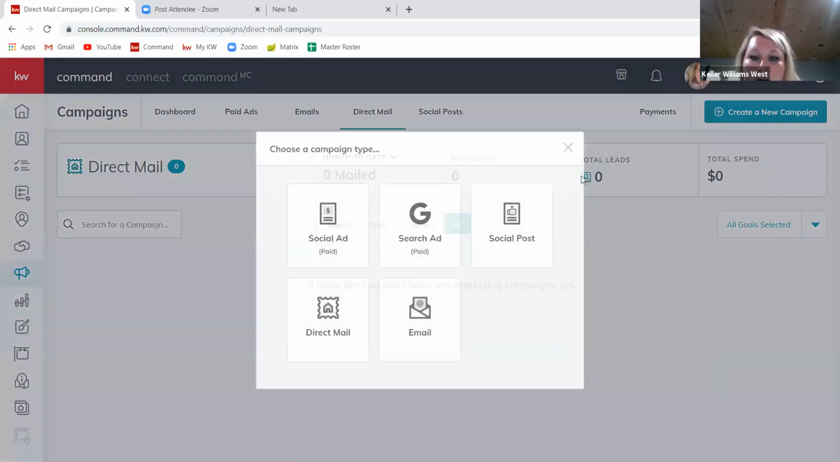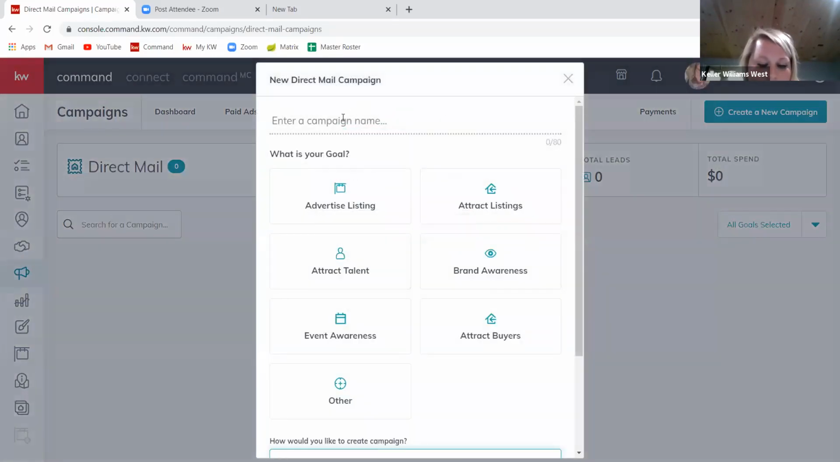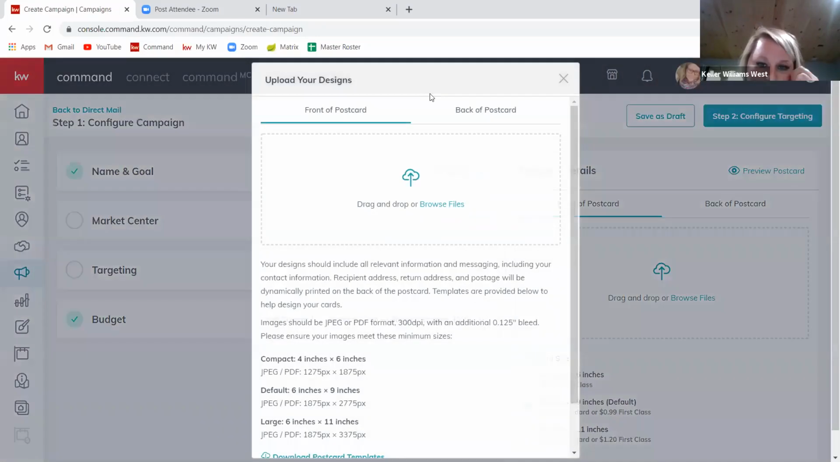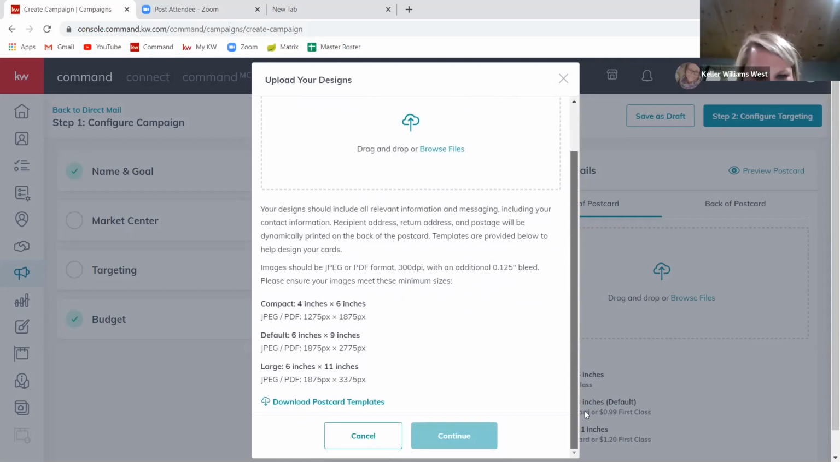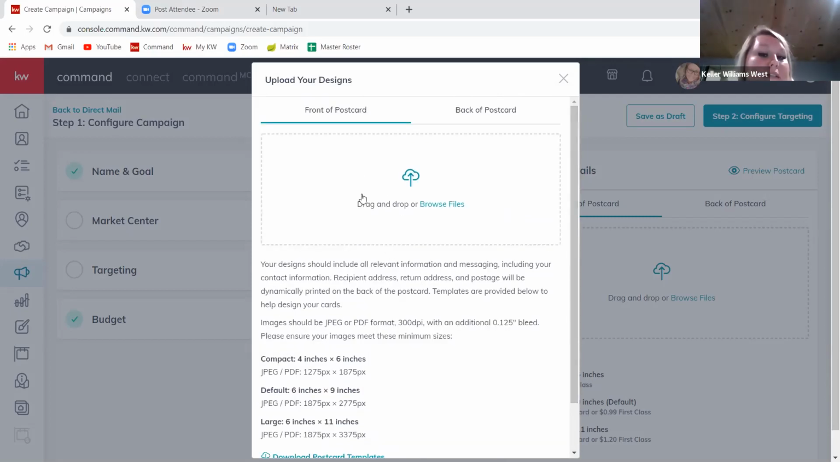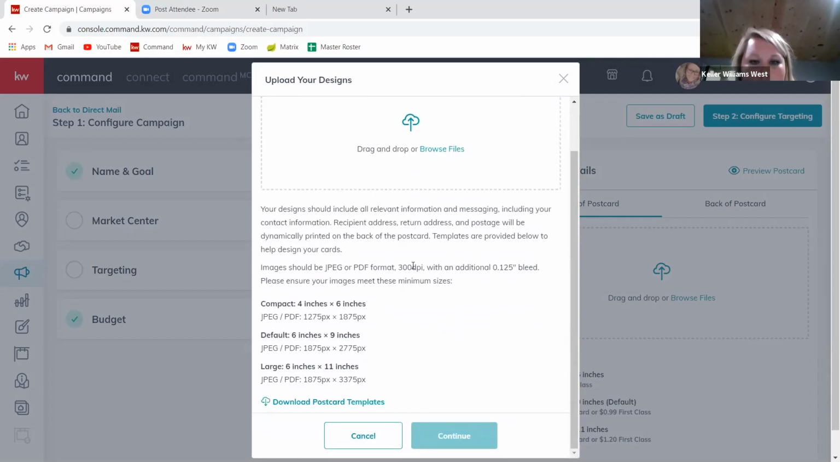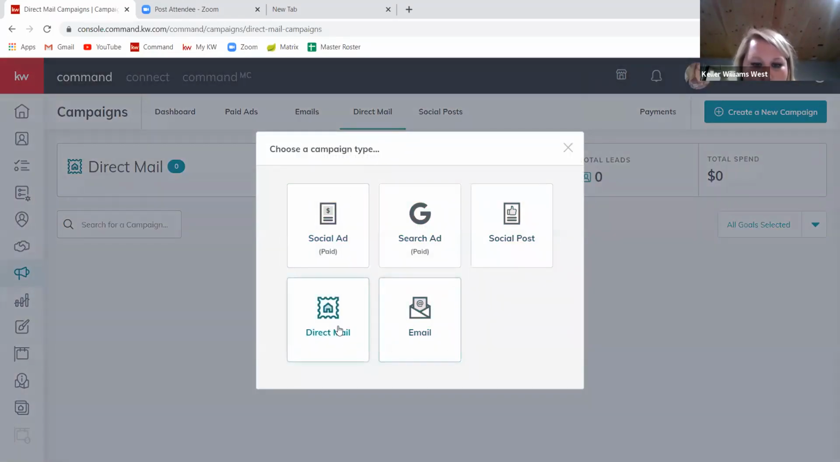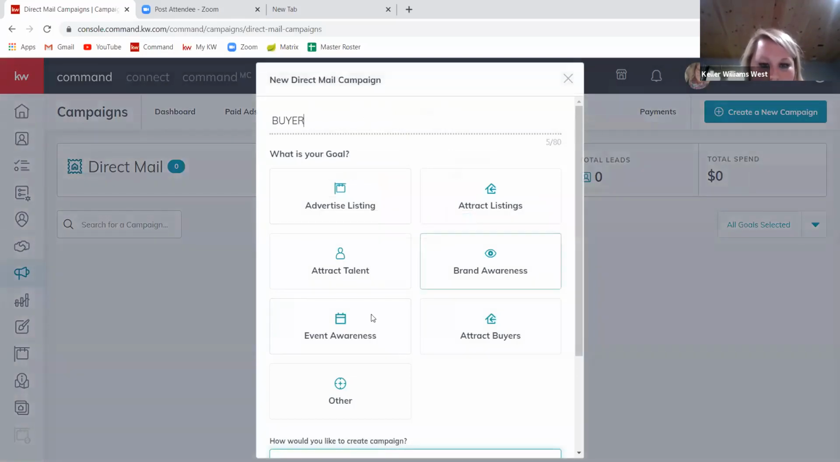So it's going into direct mail here. So what you would do is direct mail. I'm going to call it for buyers. For buyers, I'm going to attract buyers, and I'm going to upload a custom template. So set up campaign. I would have downloaded from Designs my postcard that I created, and then I would have uploaded it back here. I think there might be a way to drag it in from Designs, but I haven't used it. So I would download your postcard, upload the front, upload the back, and then continue. But unfortunately, I don't have a postcard created at the moment.